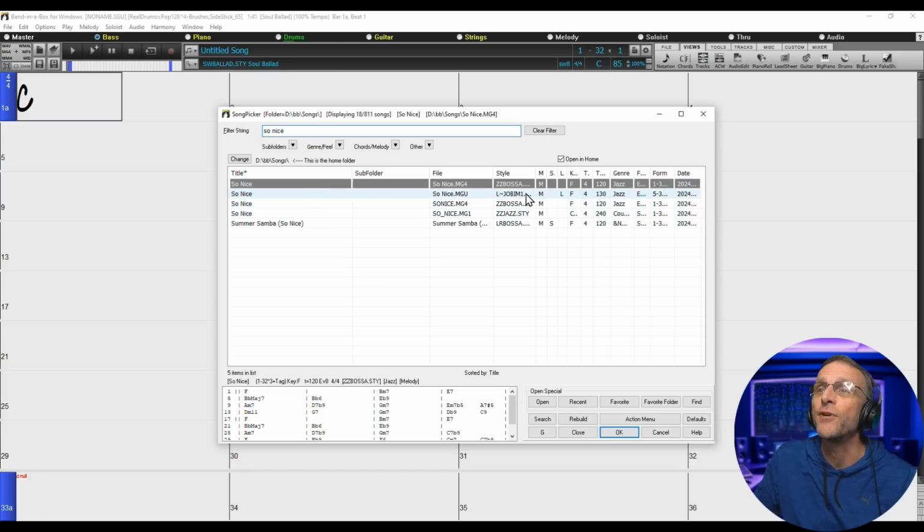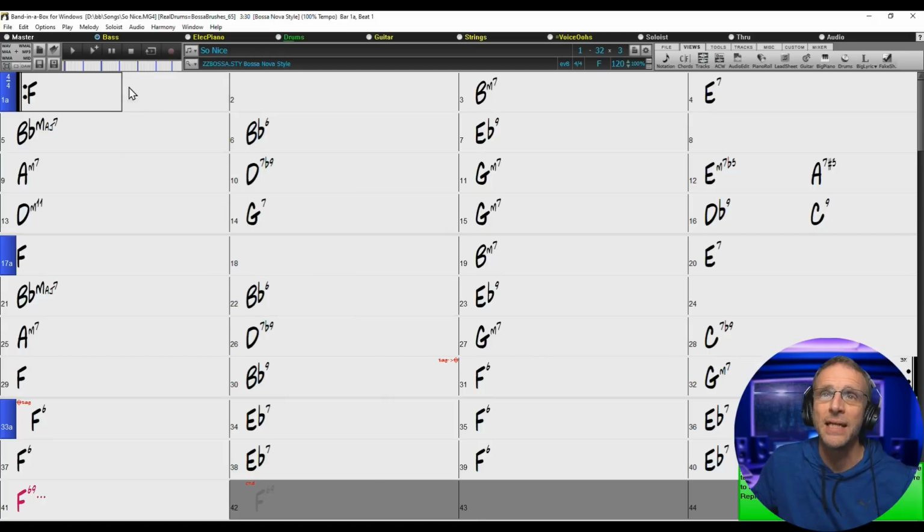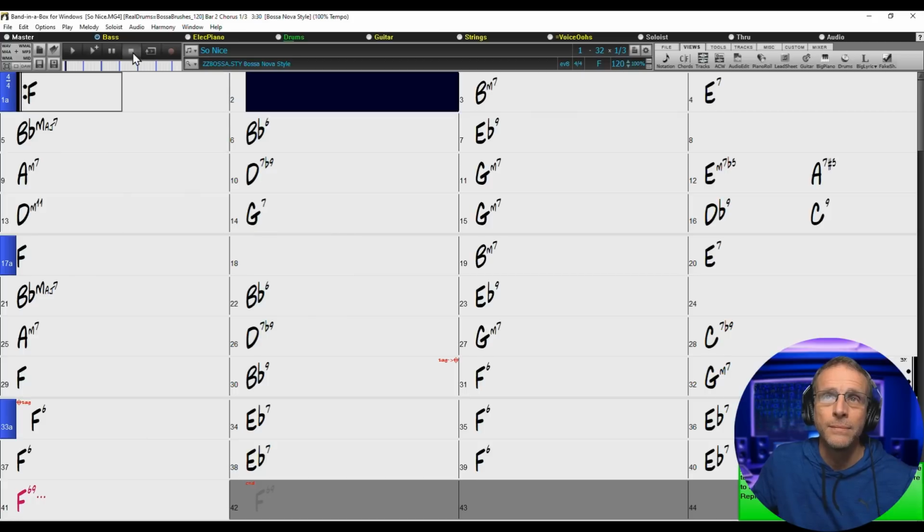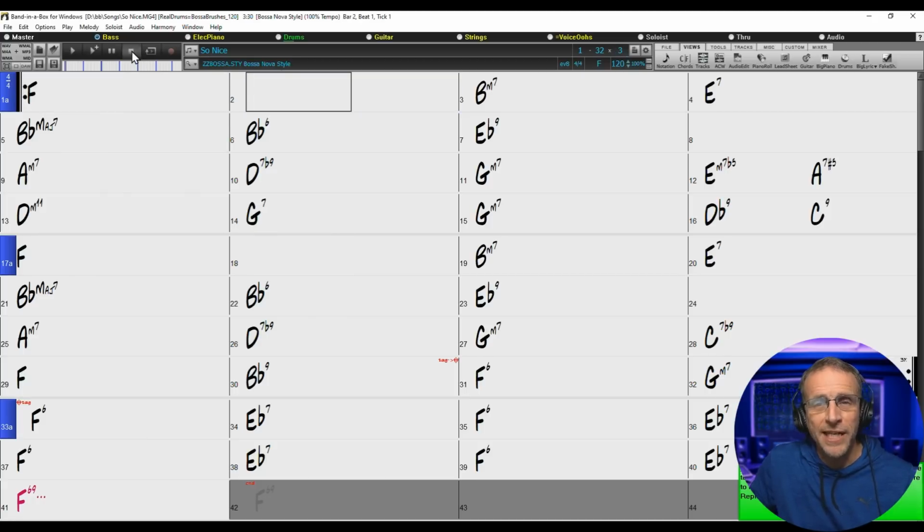I have several different versions of it. I'm going to choose this one here. It will load up into Band in a Box, and if I click play, you can hear the accompaniment in the background along with a melody line.